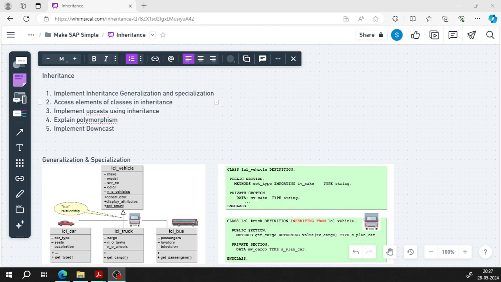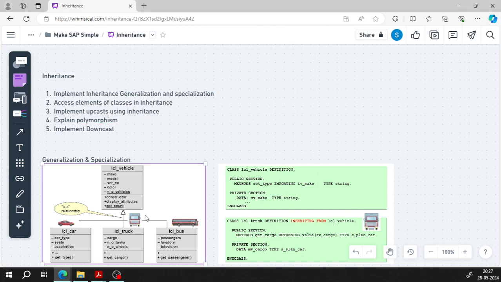So if you go by the definition, specialization describes a relationship in which one class, that is the subclass, inherits all the main characteristics of another class, that is the superclass. Okay, so in this case, vehicle is a superclass, and car, truck, bus, those are subclasses, right? So here it is. And the subclass can also add new components, that is attributes or methods and so on.